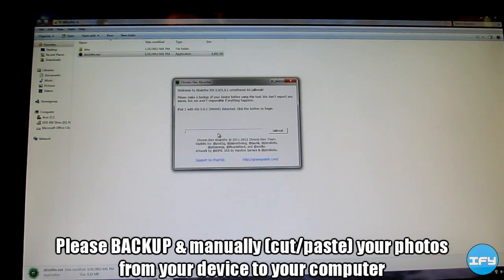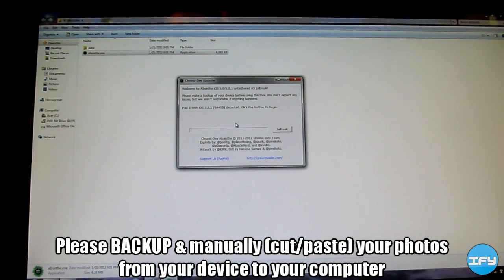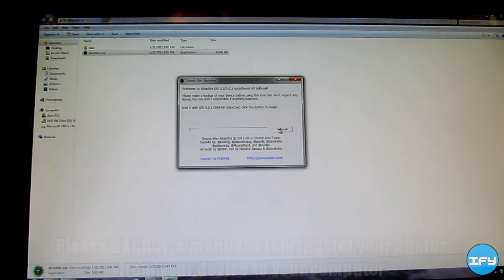And I definitely recommend you do that, because I almost lost my photos. Thank God, I think it was like some sort of glitch. But I do also recommend that you manually copy and paste your pictures from your iPad or iPhone onto your computer, because otherwise you're going to lose them also. Go ahead and back up. Then you'll simply press the jailbreak button.